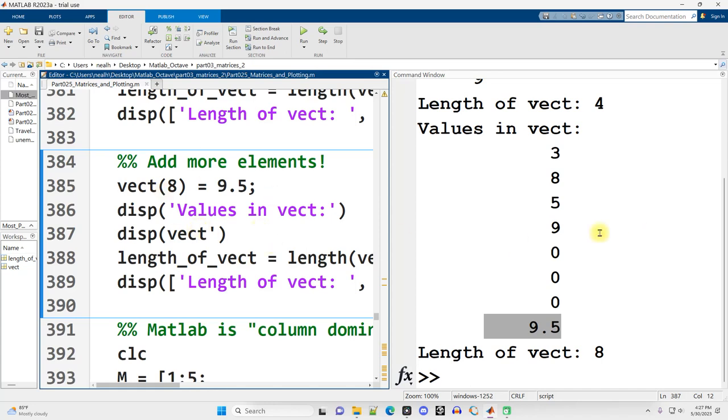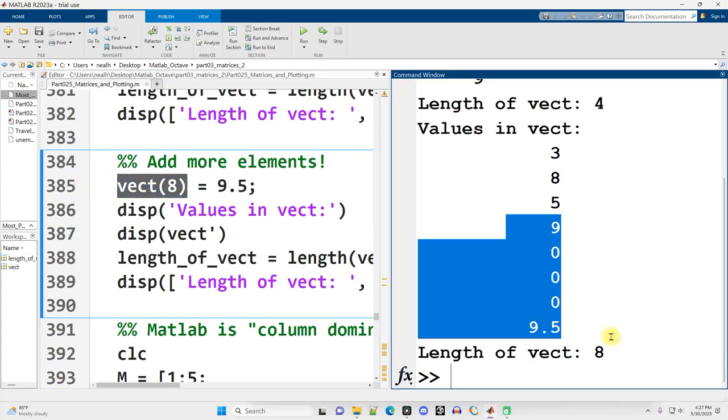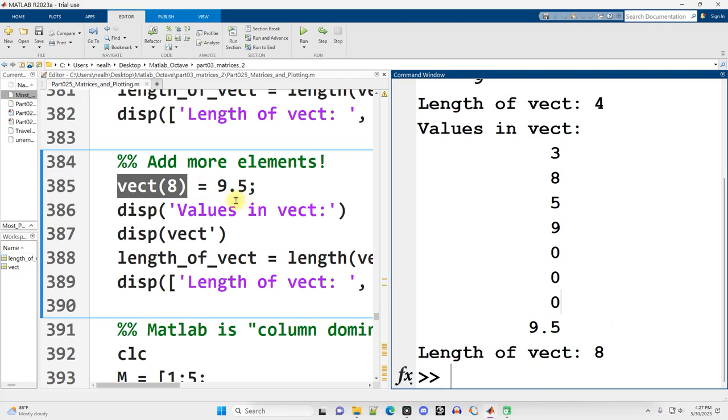I think that this is probably not advisable because there's a lot of ways that someone could make a mistake, use the wrong index, and then really mess up their vector without even realizing it. But it is the way MATLAB works, so you need to be aware of it.